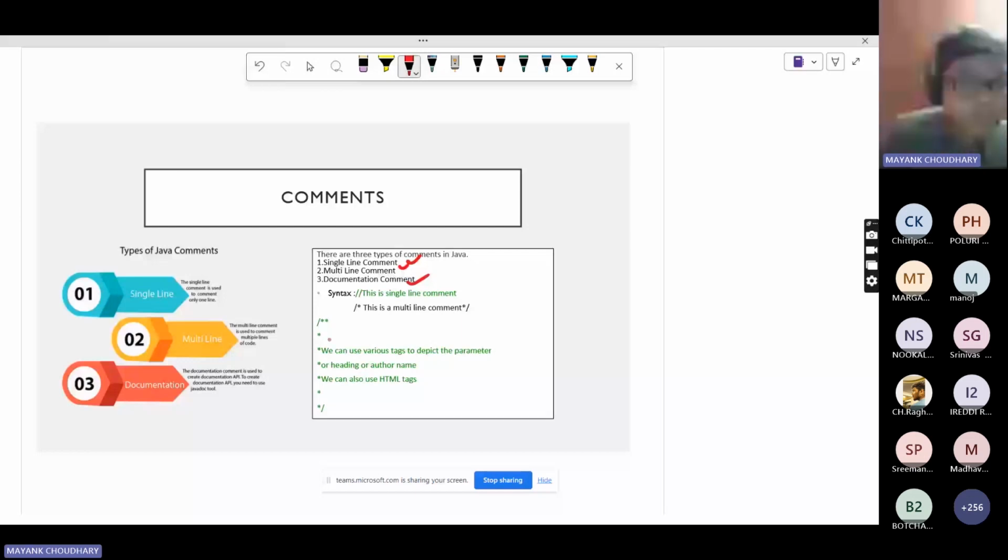Now, comments are not to be executed, so they do not have to follow any syntax. They can be written in any language you want, because they are not going to be executed. They are going to be overlooked by your compiler. It's just for your simplicity and better understanding that you use comments in your code.